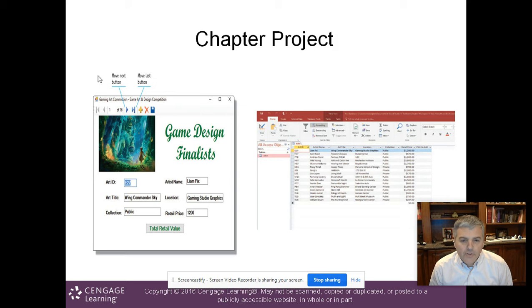So it's an application for some kind of a contest for a game design. Artists created some art for a game that you're creating, and you're collecting the art ID, the artist's name, the title that they created, the location where they created it, if the collection is public or private, and the price of that art. And then there's a button at the bottom to calculate the total retail value of all the records you have in the database.